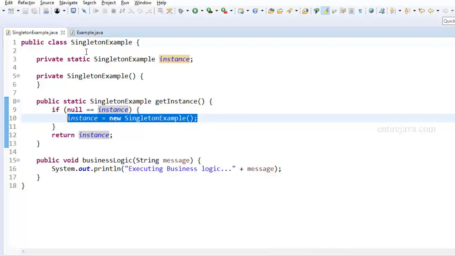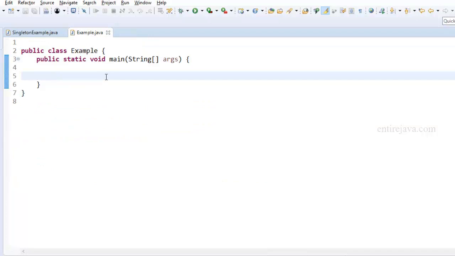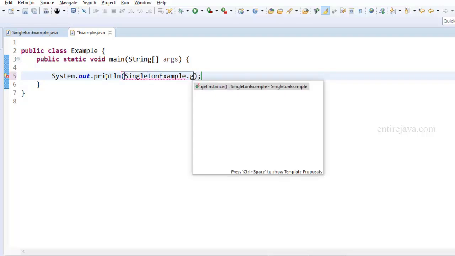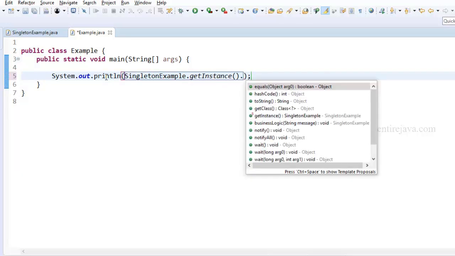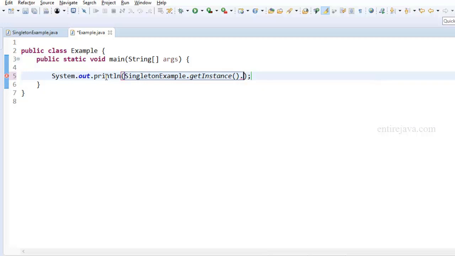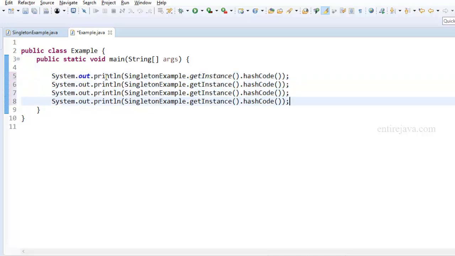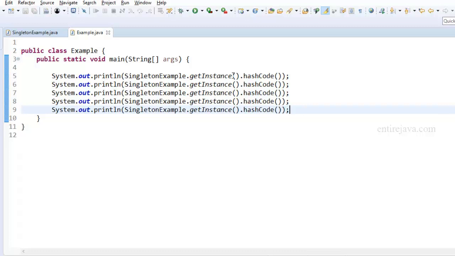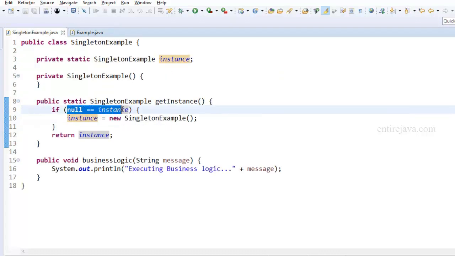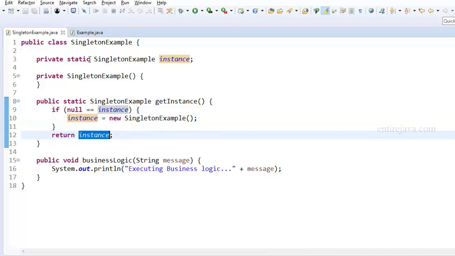So let's go to our example main method and try to demonstrate the same. I'm just simply going to put a sysout statement, and then I would say SingletonExample.getInstance. And then if I wish, I can call the business logic method. But here, I just simply want to print the hash code of that object. And I'm going to do this several times. So no matter how many times I'm going to request the instance, only for the first time, the instance would be created. And for the rest of the invocations, this condition will not be satisfied, and so I keep getting the same instance. It's as simple as that.